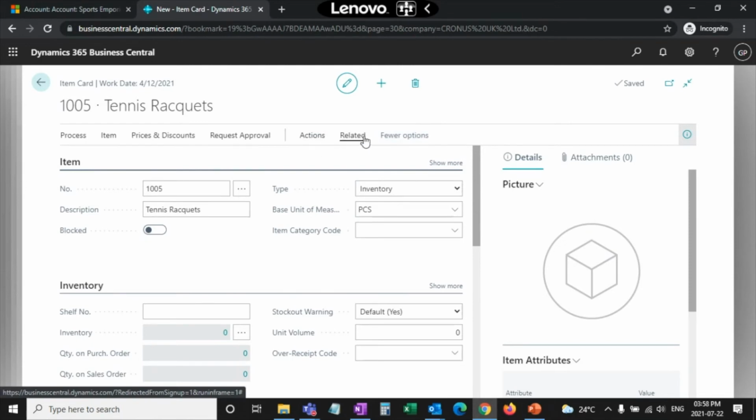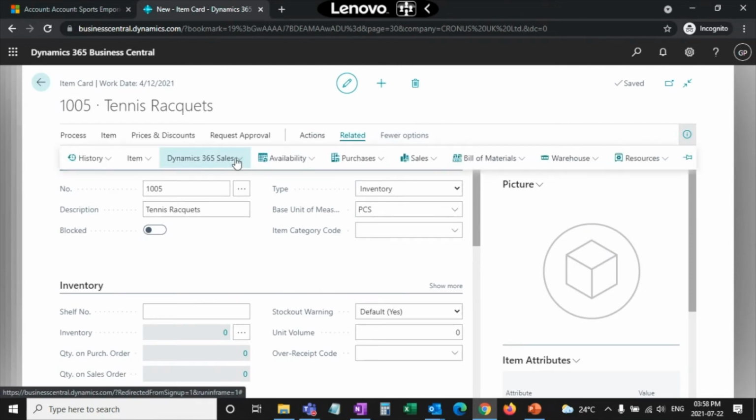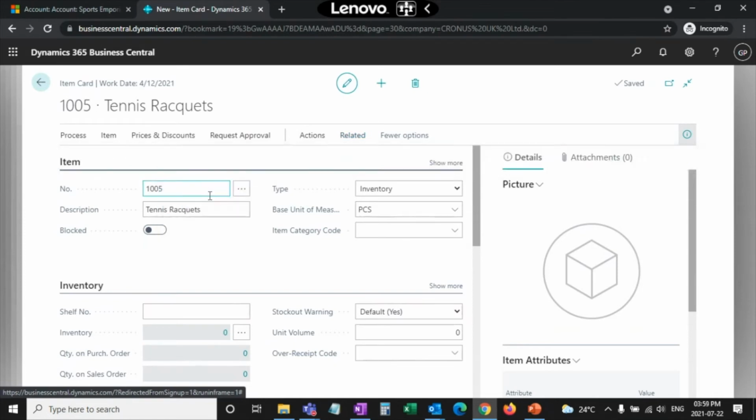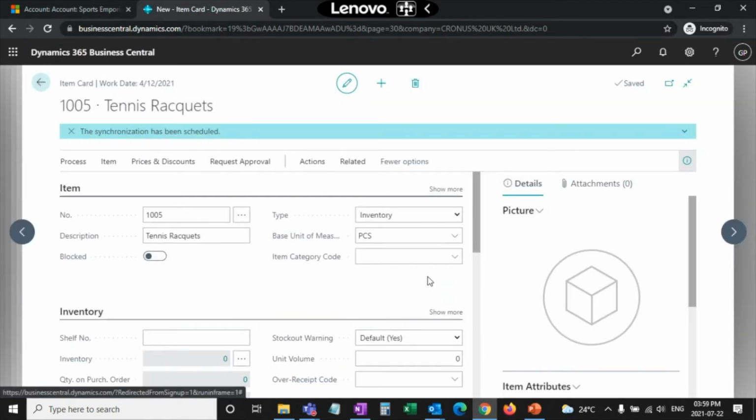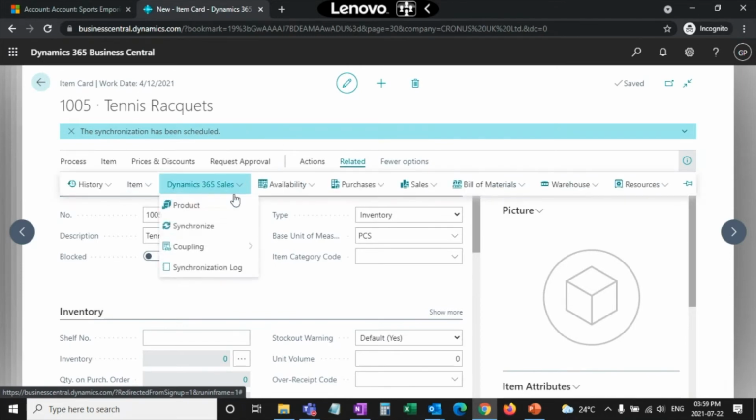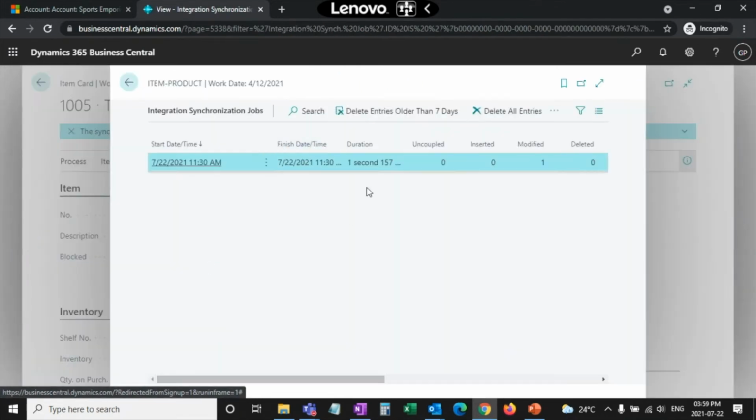The next step over here is again sending this data into Dynamics 365 sales. Here I'll go to related. I'll click on synchronize. And since this is a new product record that needs to be created in Dynamics 365 sales, I'll select send data update to Dataverse. Again, the synchronization has been scheduled. Let's quickly check whether the synchronization has happened, and it has happened successfully.